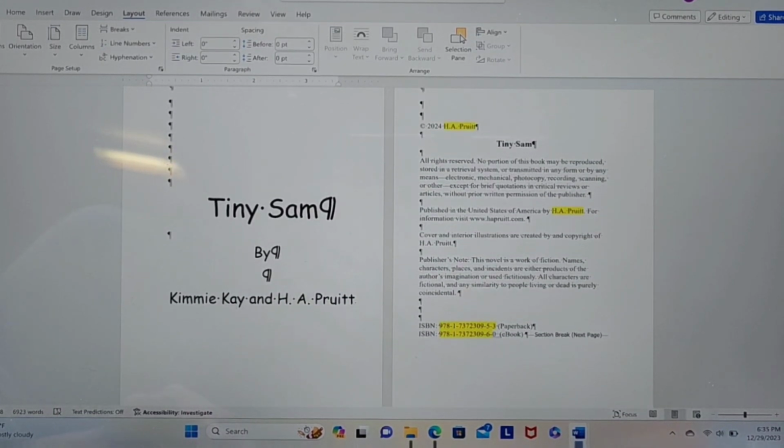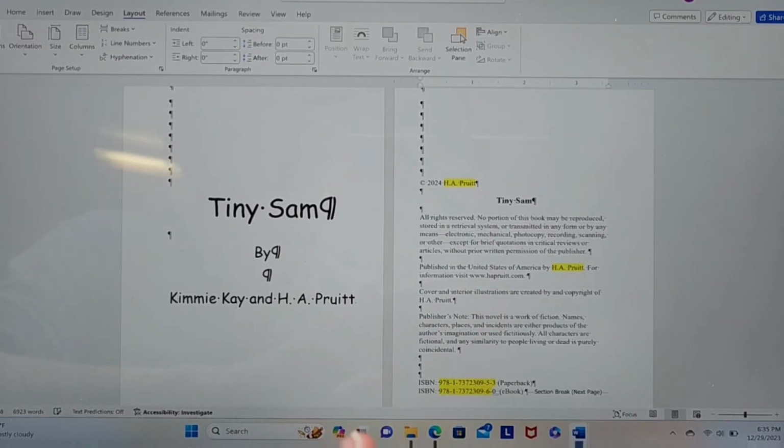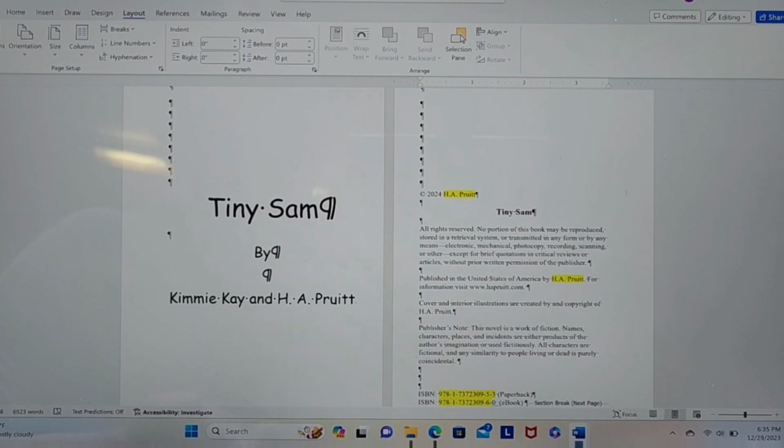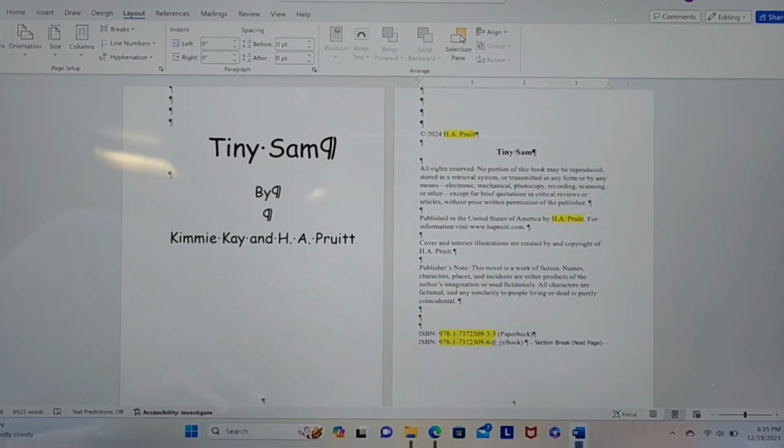Oh, and like I said, I like it at the bottom. And how you do that is you just press enter until it's where you want it at the bottom of the page. Super fancy, I know. And so that is how you make your copyright page.